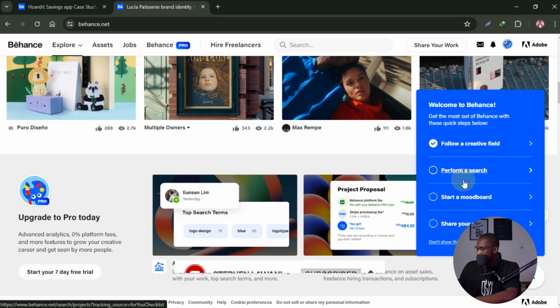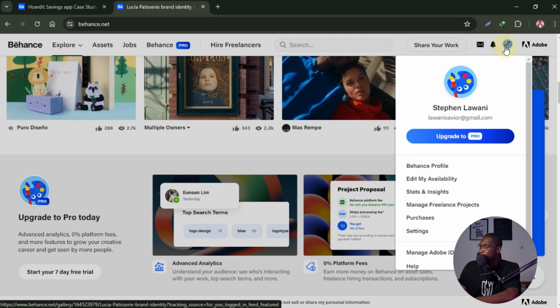But I want us to skip all of this because that's not really why we're here. Let's just click on this icon here and click on Behance profile.